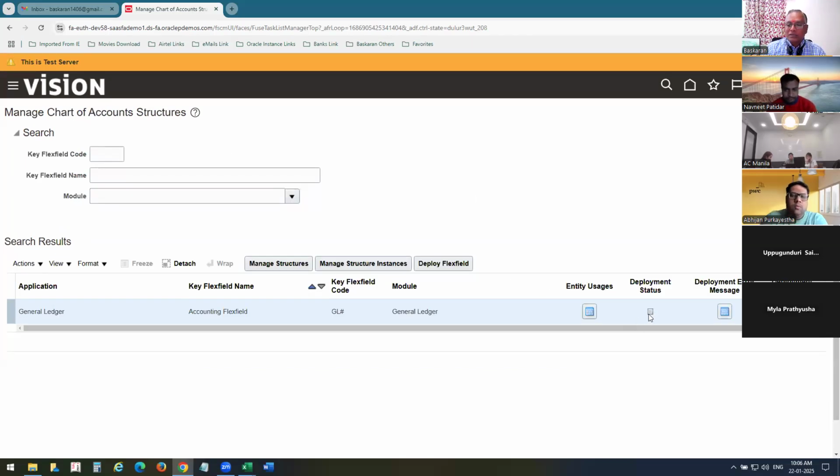This is because of the training instance. It is not a tick mark; it is in edited mode. We can call it three modes. We can see here: tick, edited, and a cross mark for error. The error will come when somebody has not enabled the proper segment labels, such as primary balancing and natural account. If not enabled, it will come as an error.